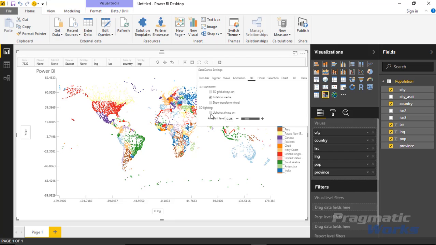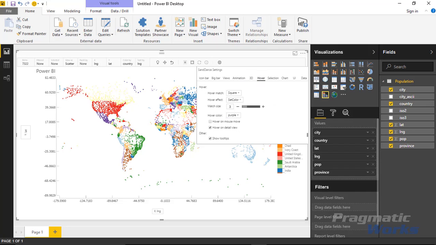Underneath the 3D options, whenever you're viewing in a 3D view, you have some ability to adjust and make some changes to the 3D view here. The hover has to do with whenever you have that tooltip view, when you hover above something, how do you want it to handle that? Selection actually allows you to do things like change the color of the selection.